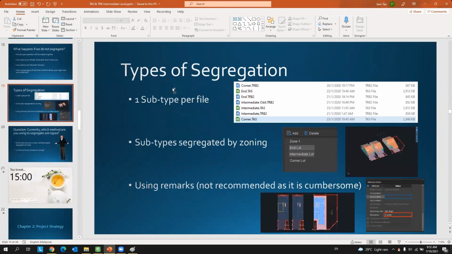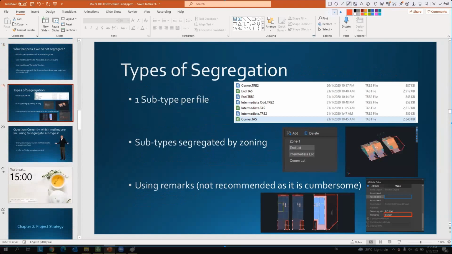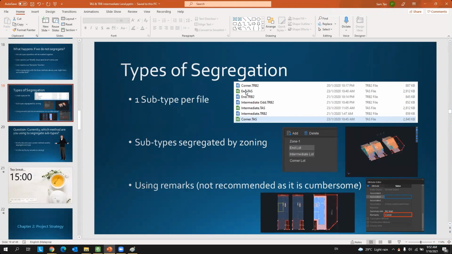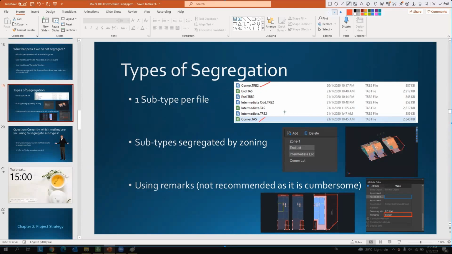So there are a few types of segregation we can actually do. It will be subtype profile. It will be C. You have TS and TRB, and in TS and TRB you will have, for example, the corner lot. You have one corner lot for TS, one corner lot for TRB. For the intermediate one, you have a TRB and also TS. At the end lot, you also have TS and TRB, right? So if you use this type of method to subtype a file, at the end of the day you will not be able to get the full complete model as you want.